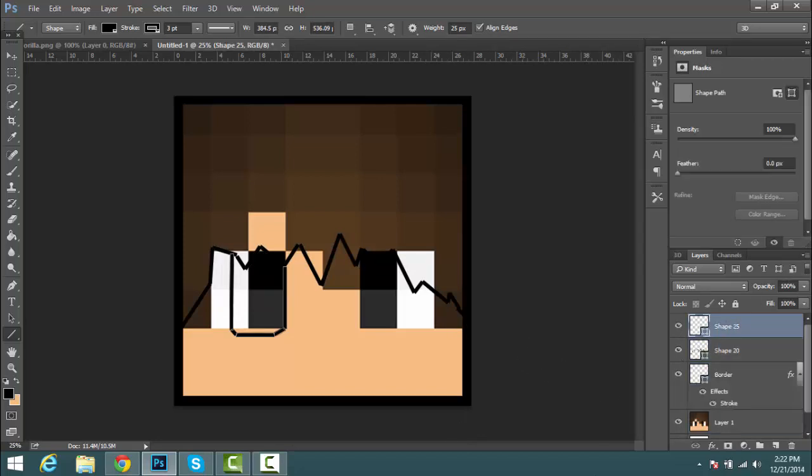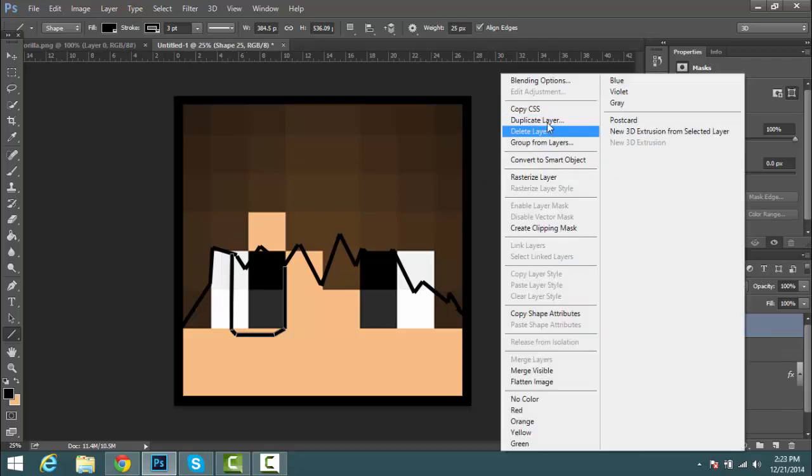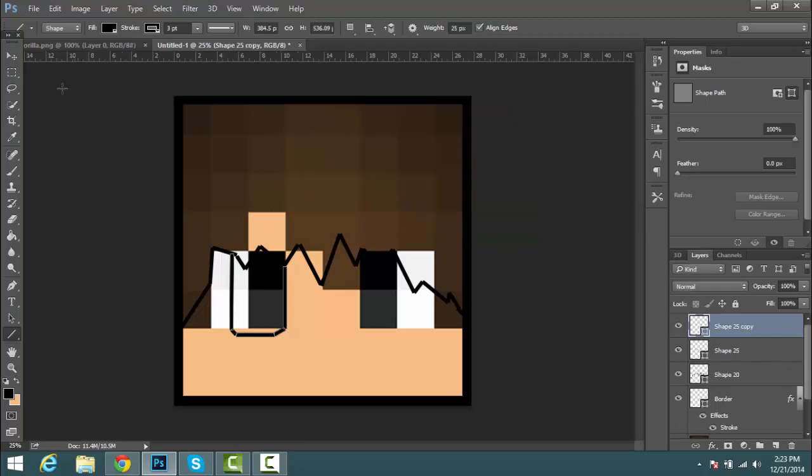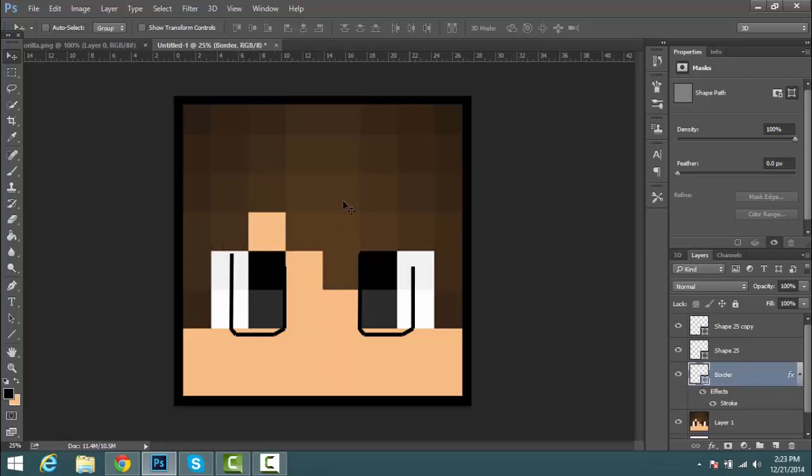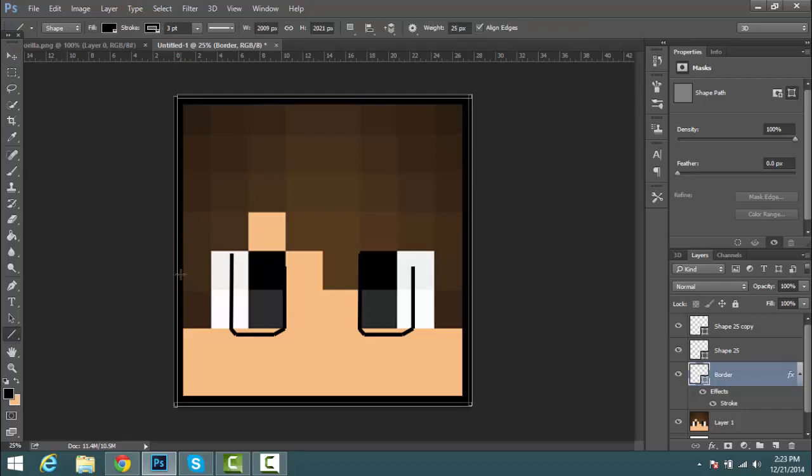Bad puns. Okay. So when you have shape, whatever number, compacted into one, we just want to duplicate that by right-clicking and going to duplicate layer. Okay. Go to your move tool. Just put that on in. Now, this won't always work. You might have to edit the hair a little bit. In my case, I do. So what we're going to do is adjust our hair to correspond with the eye placement.